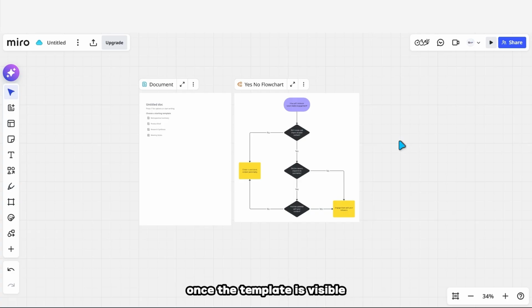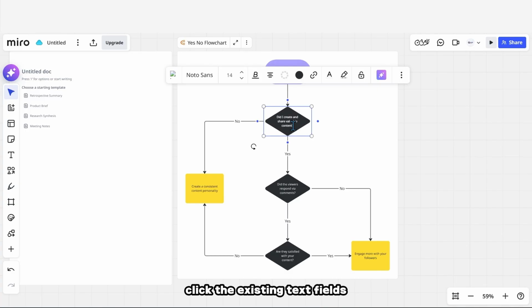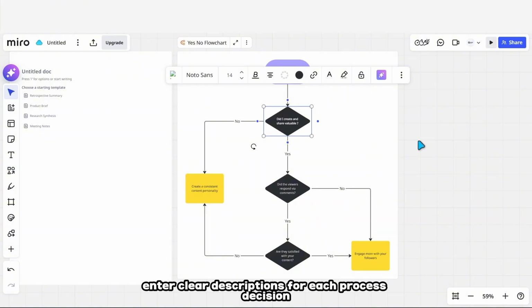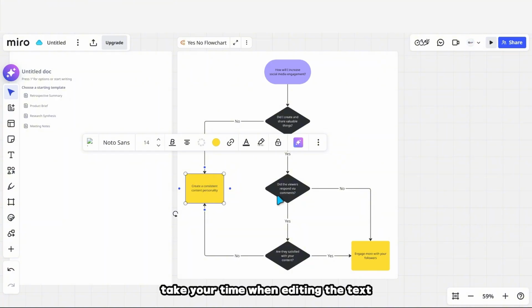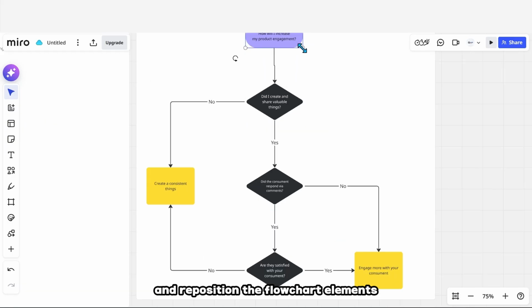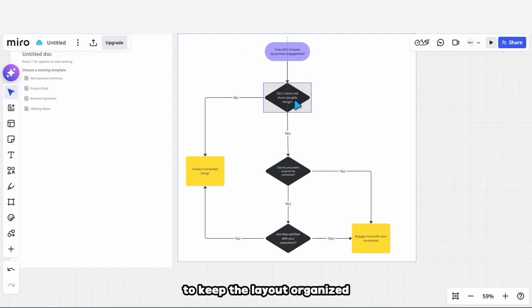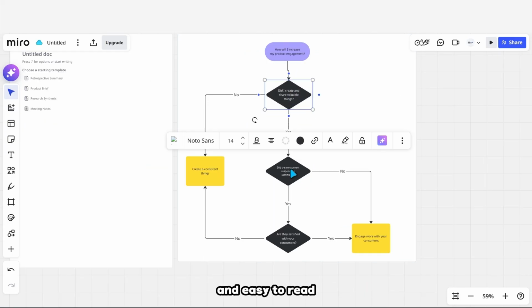Once the template is visible, click the existing text fields and replace the sample information with your own content. Enter clear descriptions for each process, decision, action, or outcome represented in the flowchart. Take your time when editing the text so that every step communicates the correct information. Resize and reposition the flowchart elements to keep the layout organized and easy to read.